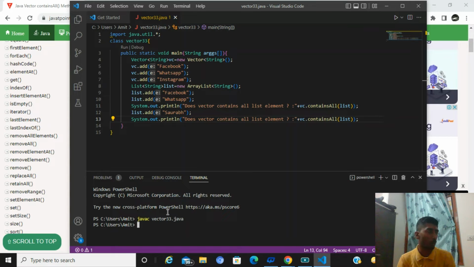You see that my program is successfully compiled. Now after that, what do we have to do? We have to run this program. So for running, you have to take the class name for running your program. That is my class name, vector33.